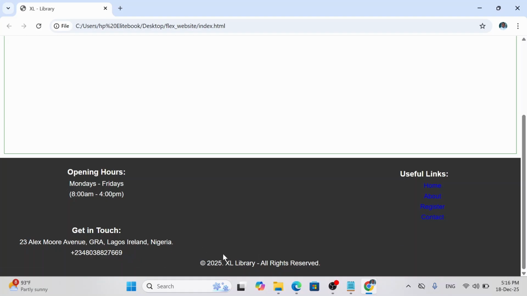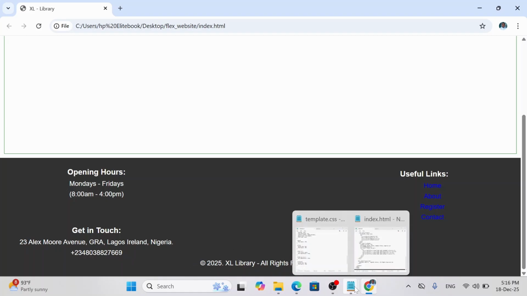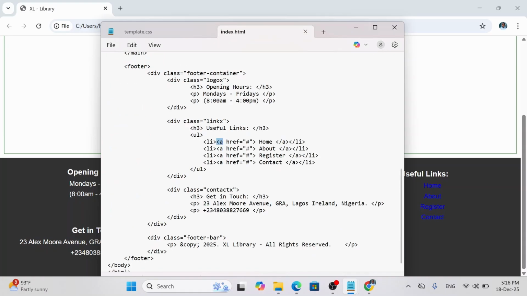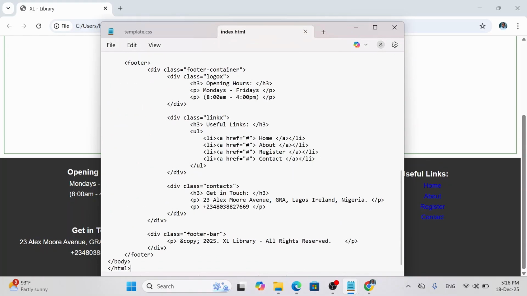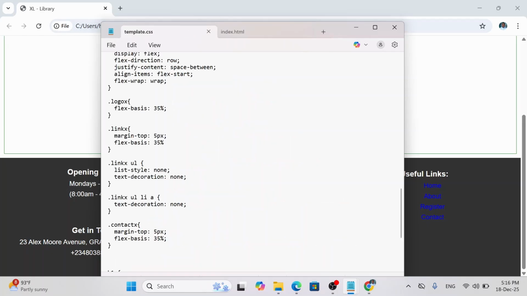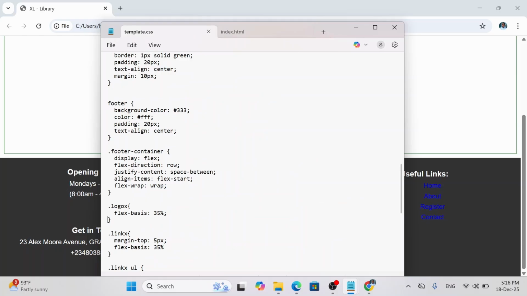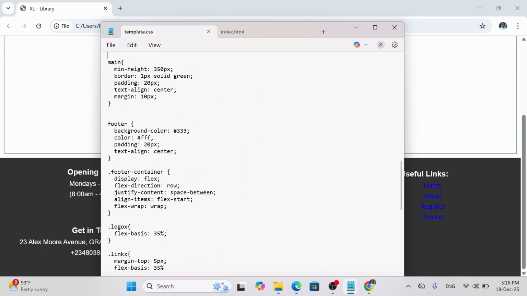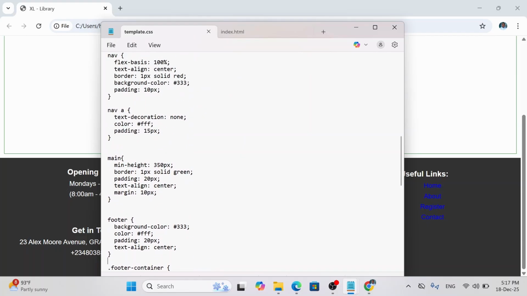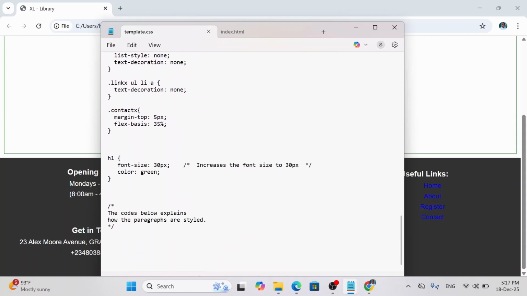And next, I would like to create a space here. I would like to style the footer bar, this footer bar that has the copyright information section. So I will look for the footer bar. This is the footer bar class, footer bar. I think I have done something on footer bar before. Okay, I have not actually styled it before.